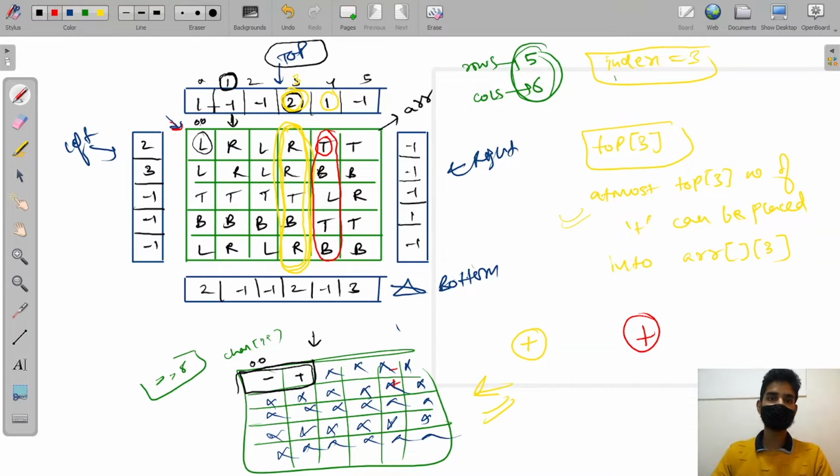Should be equal to 1. This one represents that in this column the total number of plus should be equal to 1. Now what does this minus 1 represent? Minus 1 represents that you can put any number of plus into this column. Minus 1 is very calm. He is saying that you can put any number of plus into this column, no problem.